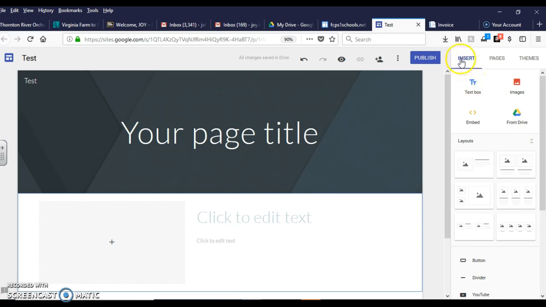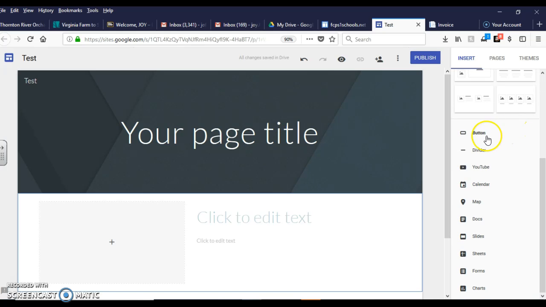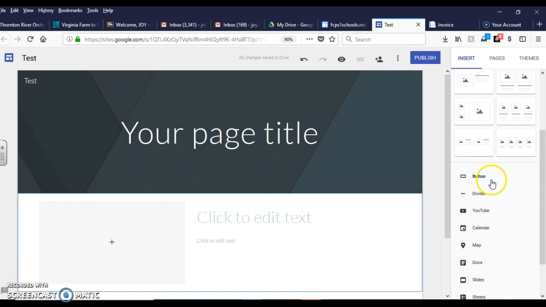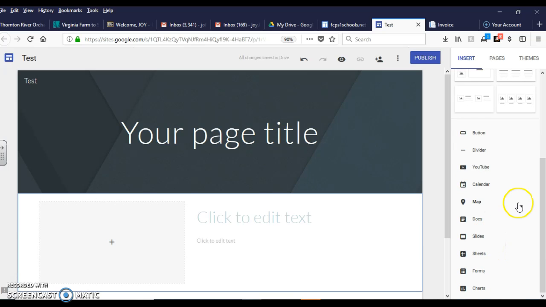This is under the Insert tab. You can insert a text box, an image, anything from your Google Drive, and you've got all these cool things to play with down here. Now, next week we'll talk about buttons, but right now you can try a YouTube video, a calendar, a map, one of your docs, one of your projects, if it's on slides, forms, or charts.